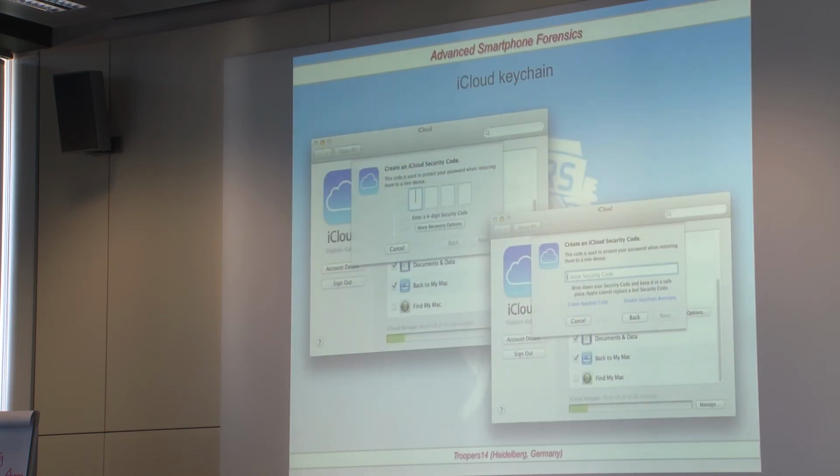Now probably about the most interesting part, the iCloud Keychain. It has been introduced in iOS 7, and it is quite convenient to sync all of your passwords and credit card numbers across your iOS devices and OS X devices. It has been implemented the right way, using two-factor authentication.